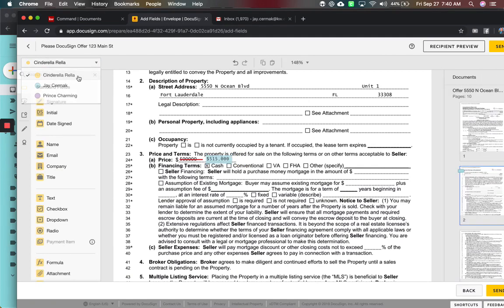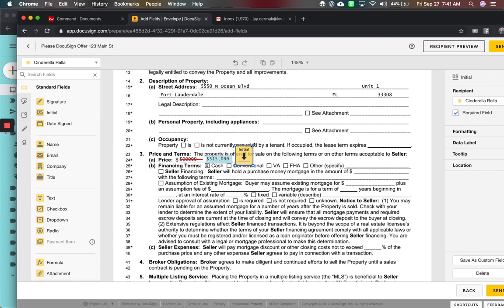So I'm gonna go back to Cinderella first and add an initial box. So we're gonna go ahead and put an initial box here. I'm gonna put it so it's signed, and you can make it larger or smaller if you need to. So I'm gonna put it smaller so you can still see what's here. I find if you line up the line with the line, the signature will look perfect.